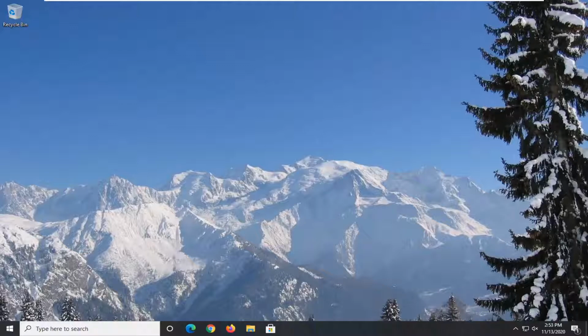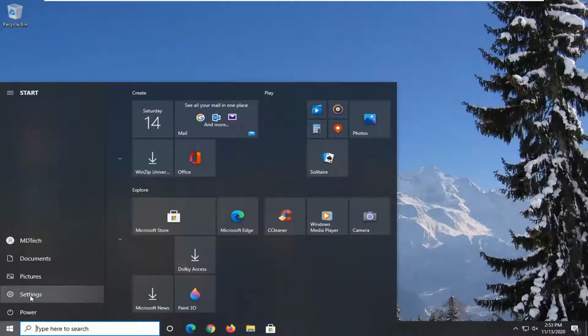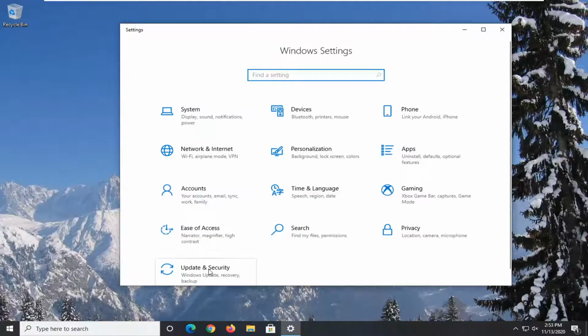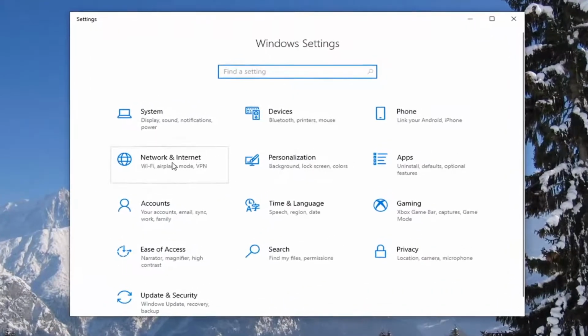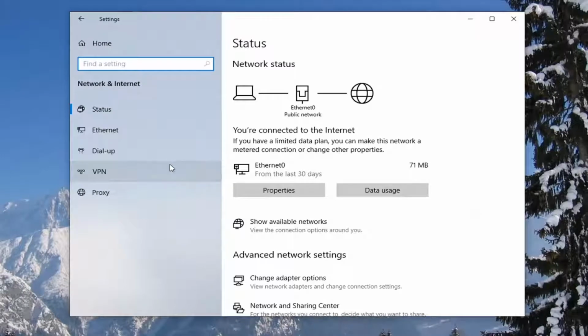So we're going to go ahead and start by opening up the Start menu. Just left click on the Start button one time. Select the setting gear icon on the left side. When you hover over it, it says Settings. Go ahead and left click on that. Select the Network and Internet tile. Select where it says Wi-Fi on the left side.